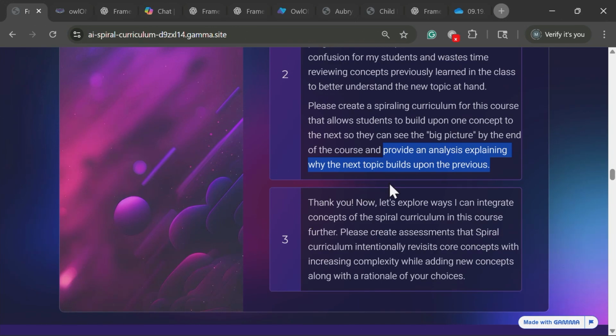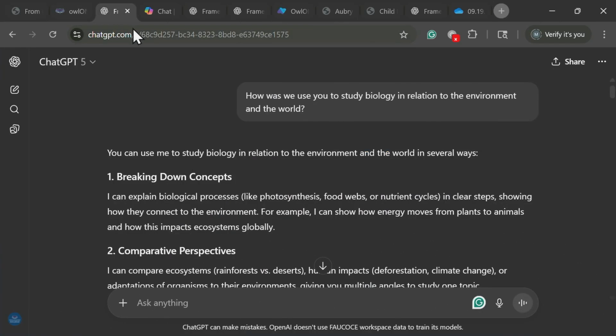But I'll ask you to explore ways to integrate concepts of spiral curriculum into the course by creating assessments, so that now I can get examples of how to create spiral design, or see how some assessments that I already have can actually be considered within my new spiral course. So let's take a look at ChatGPT and Copilot.